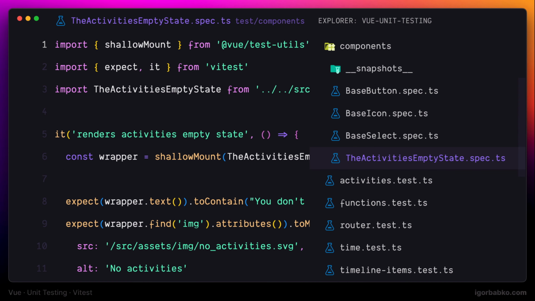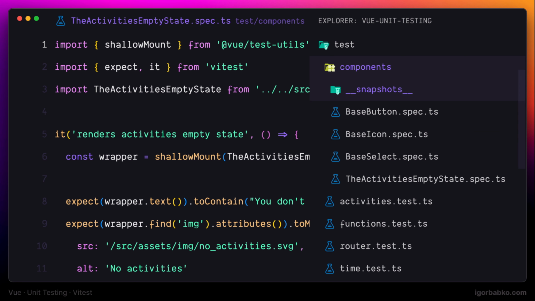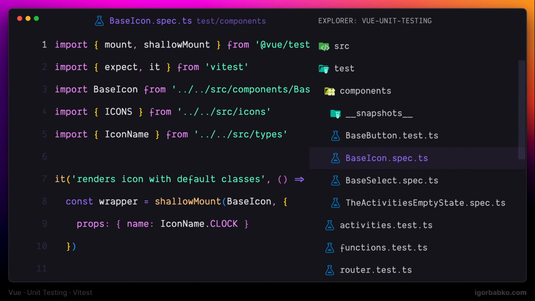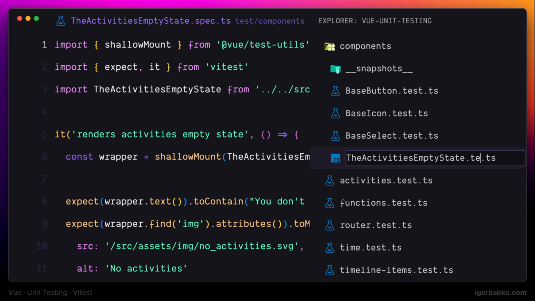Lastly, I would also like to rename component test names, because they are currently using suffix called spec. But since all other tests are using suffix test, I'm going to use test for component test names as well. So let's rename all these files and specify suffix called test, so that component test names will be consistent.